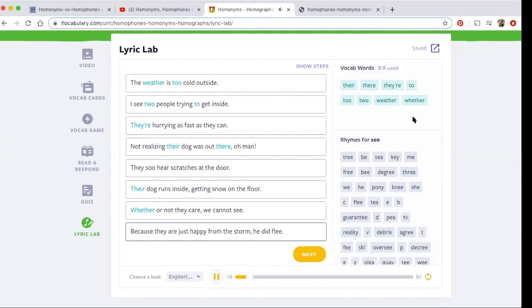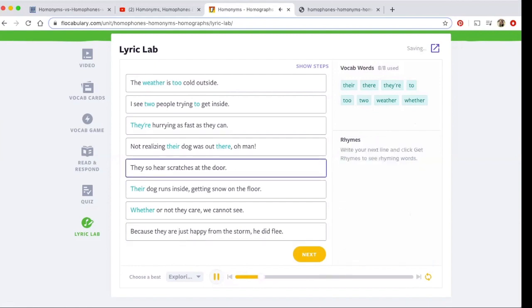The weather is too cold outside. I see two people trying to get inside. They're hurrying as fast as they can, not realizing their dog was out there. Oh man. So they hear scratches at the door. Their dog runs inside, getting snow on the floor. Whether or not they care, we cannot see, because they are just happy from the storm he did flee.